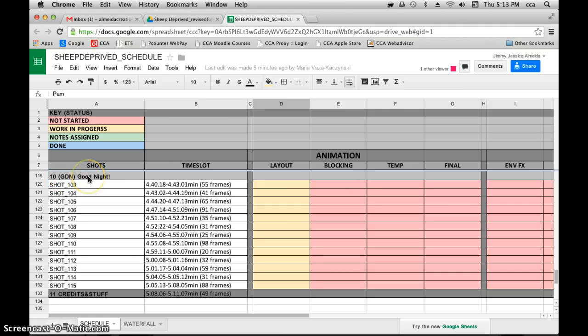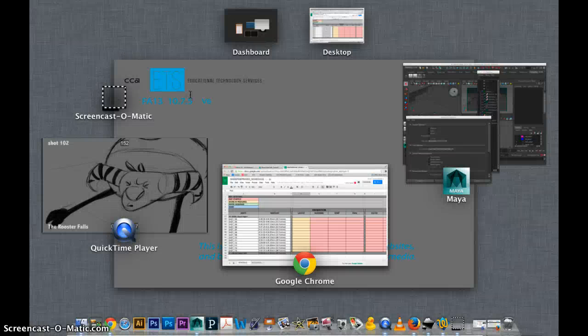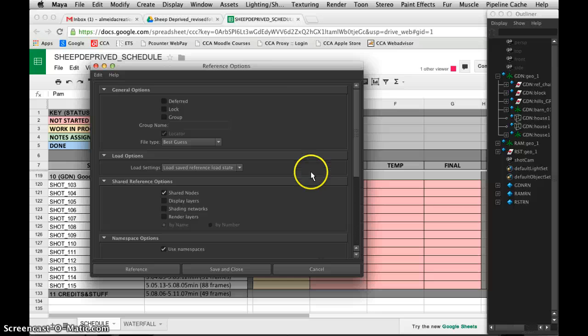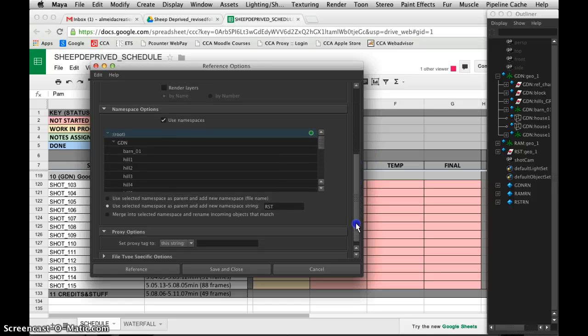So when I'm bringing in the set, I want to tell it what scene I'm working in. So this is going to be the 3-letter code that you're referencing. Okay. So back to Maya. The shot I'm working on is actually not GDN. It's actually the one before it. I didn't know that. But we're going to pretend like it's GDN for purposes of the demo.